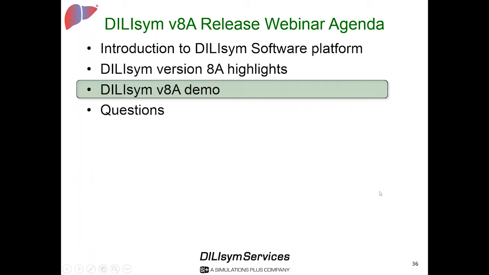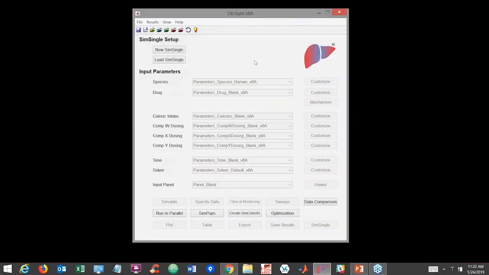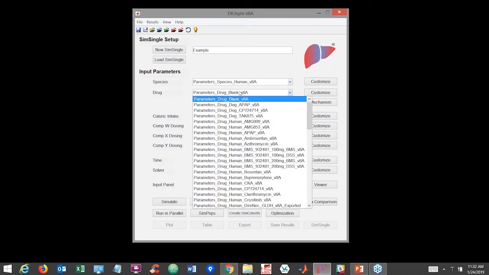So now at this point, I'd like to move into a quick demonstration of some of the new 8A features. So I'll start here by creating an example SimSingle, and I'm just going to make a blank one. Call it example. And if you're interested in some of the new compounds that have been added and investigating what the mechanisms are, you can find those under the drug tab.